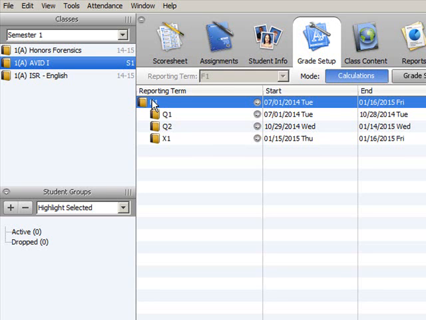I want to point out the importance of the start and end date for the term. The reason this is important is because within the date range, the gradebook looks to those assignments to calculate the grade for that term.